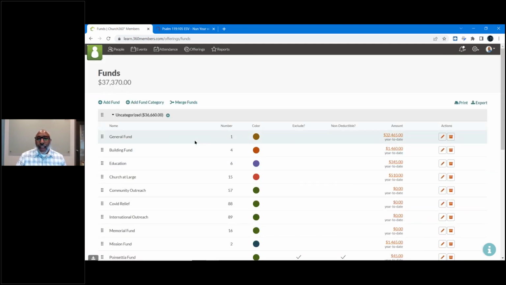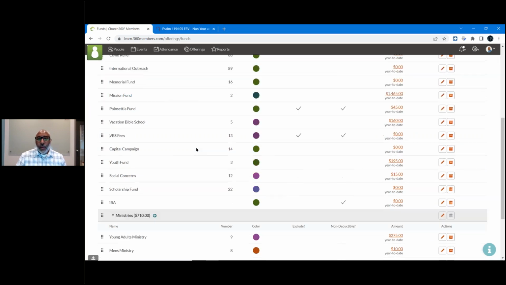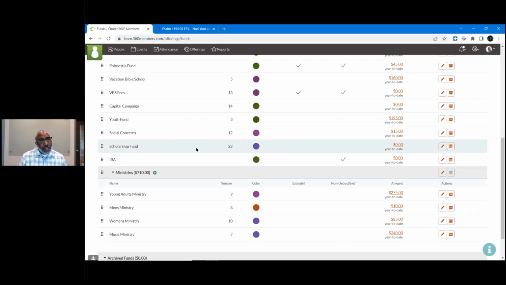So the idea is that you'll be able to group money together. It gives you a way of organizing and looking at the areas where you're receiving money. And I think there's going to be a lot of benefit.